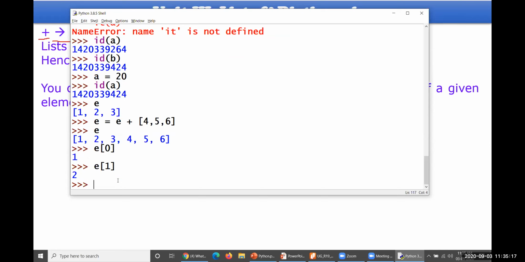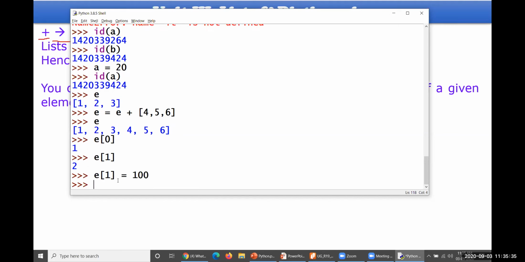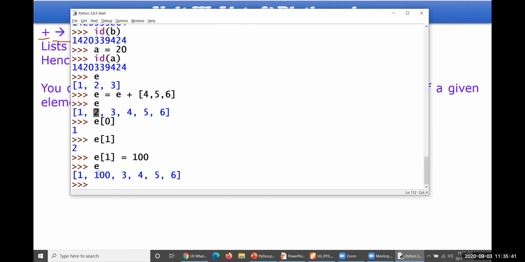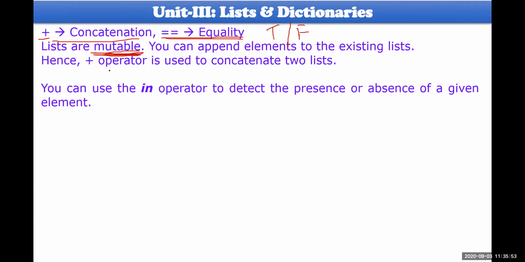I'd like to change the value of E of 1. The actual value is 2, and I'd like to change 2 to 20. So E of 1 will be equal to, let me say, 100. Okay, now you can take the list. You can see the value has been changed. Previously it was 2, now it is 100. Because of this property, mutability, you can change the values on that particular list here.